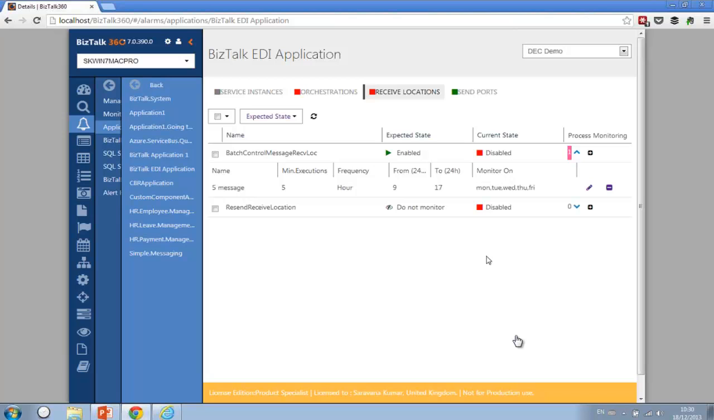And you can actually have multiple conditions. You're not restricted to one. Maybe you may expect 20 messages between 2 and 3 in the afternoon, or 50 messages between 7 and 8 in the evening. All those various parameters can be configured, and the system will keep monitoring it.